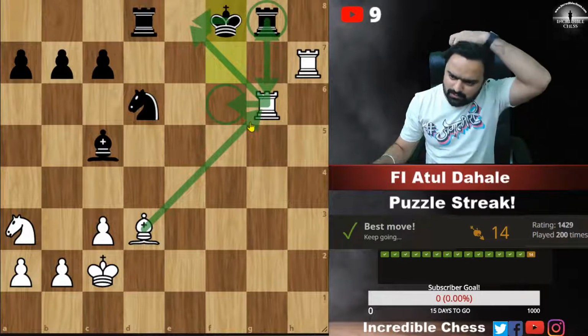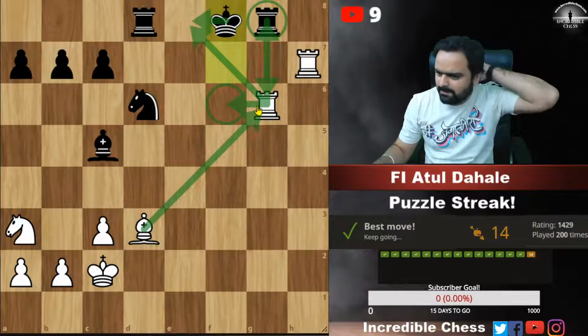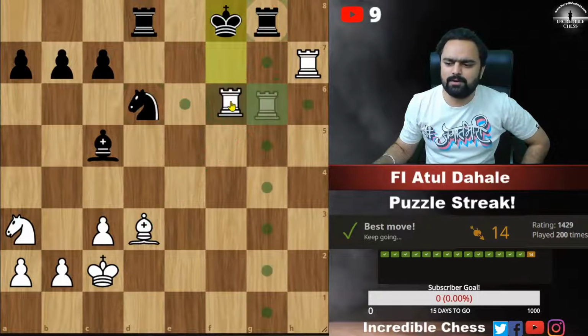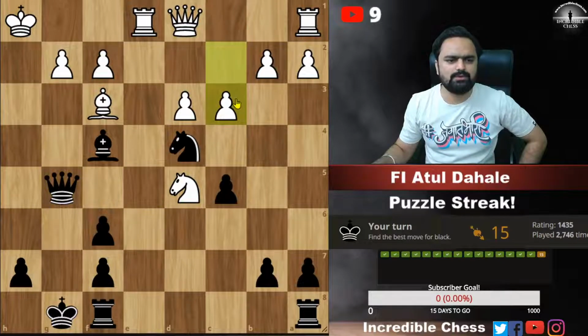I'll just check it once again, do we have anything better? Well, I don't see anything better in this position, so I'll go for this check, and that's how we have solved it.